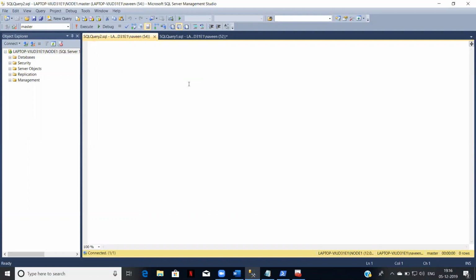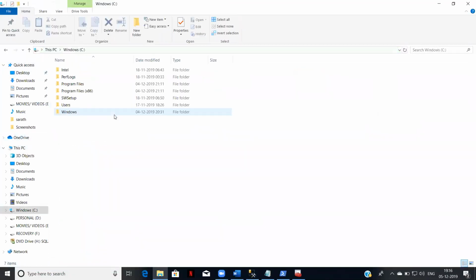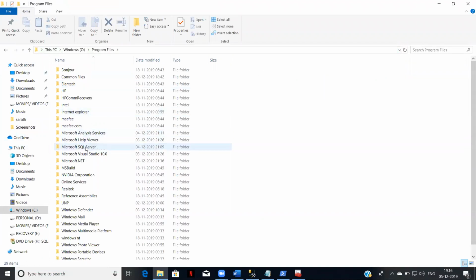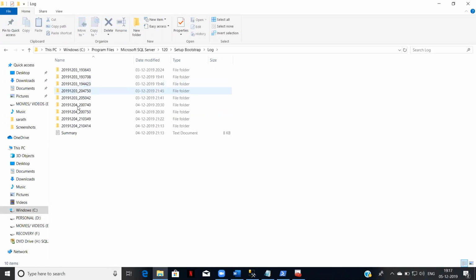I'll tell you now. To answer that question, just open your default installation path. Everything is on the C drive. Go to Program Files, Microsoft SQL Server, the version is 120, then the Setup Bootstrap folder. There is a Log folder under Setup Bootstrap, and in that there is one summary file.